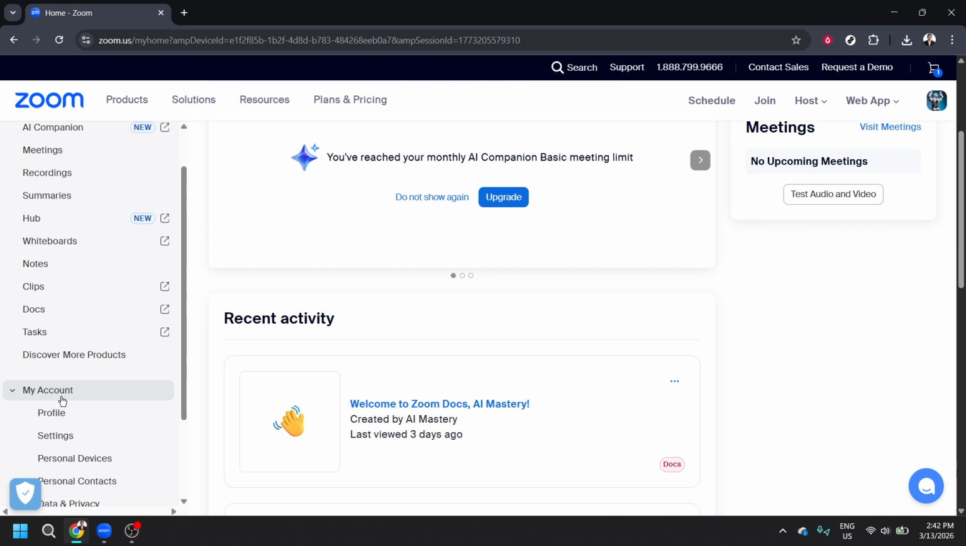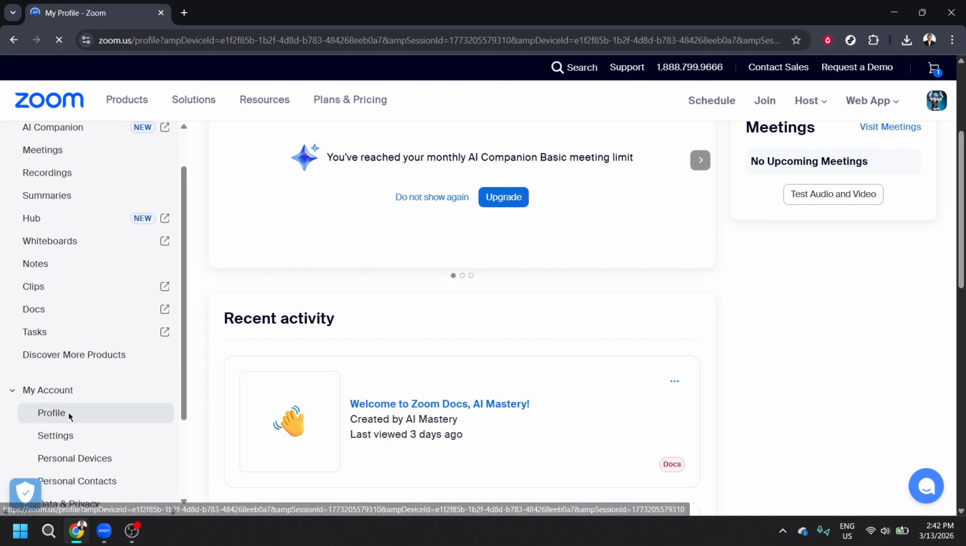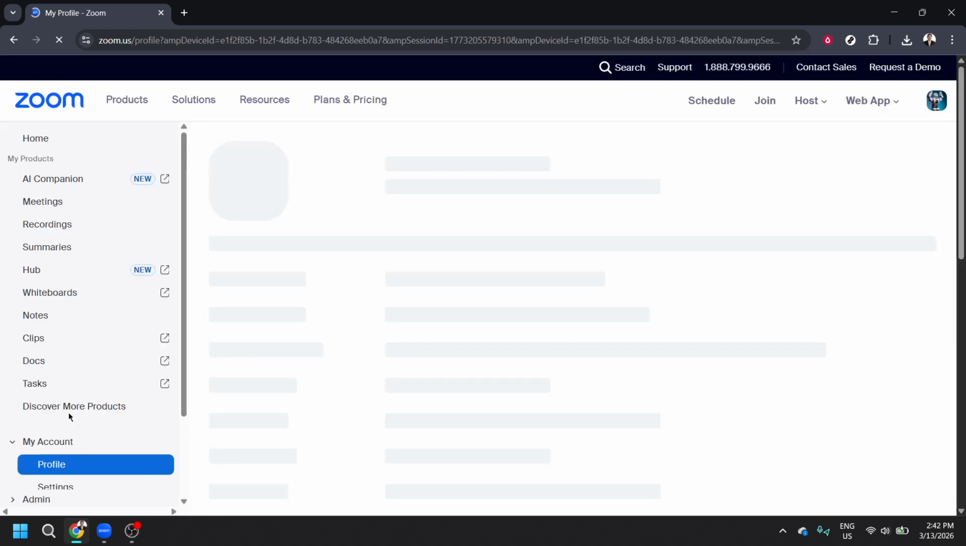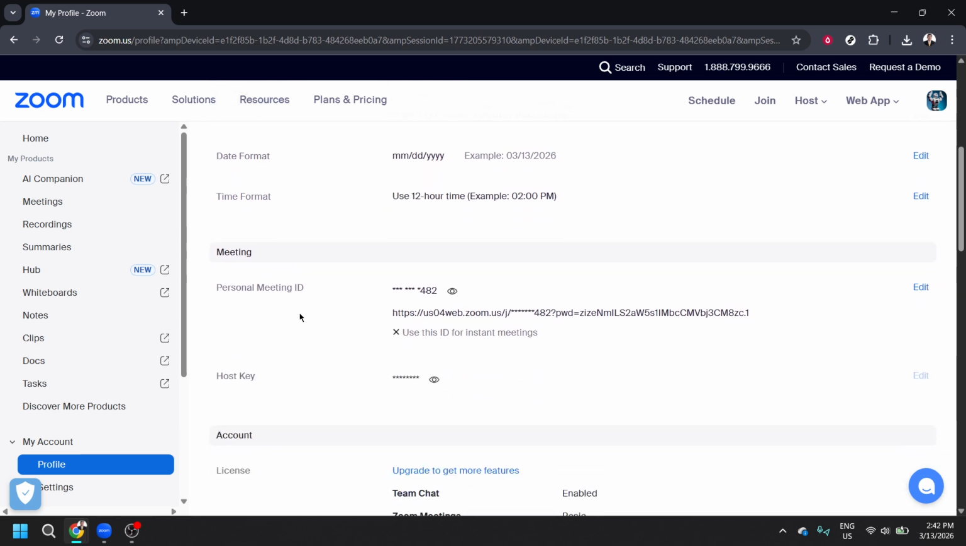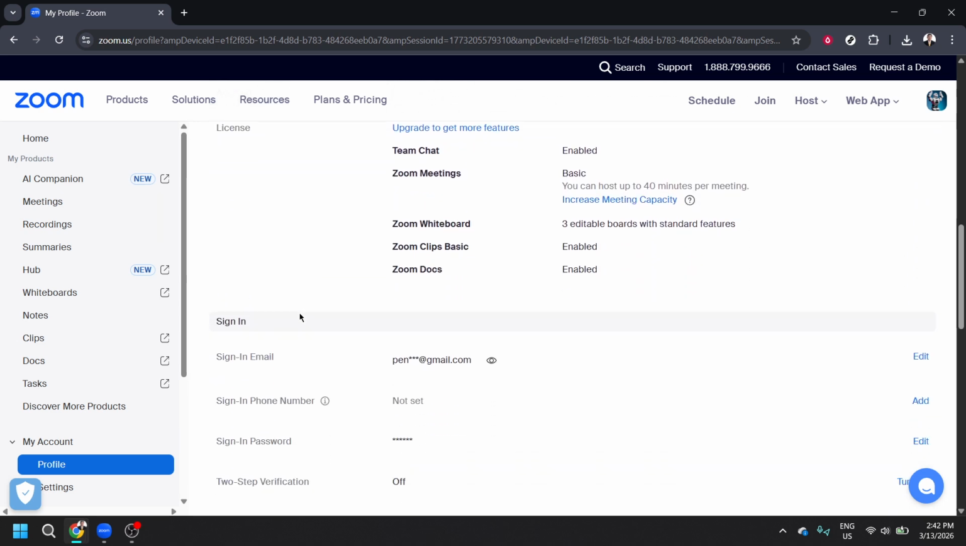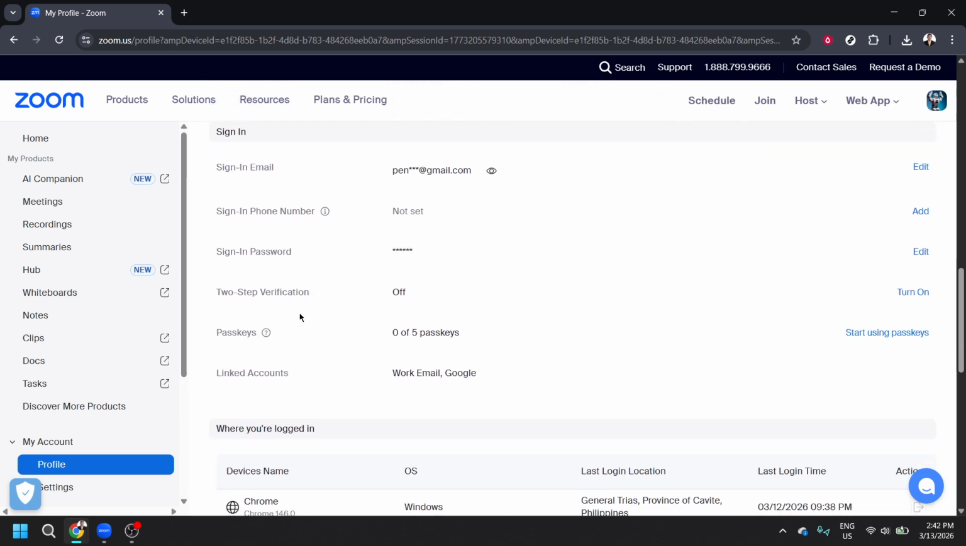Next, choose Profile. The Profile page is where Zoom keeps your basic information, including your display name, profile picture, and contact details. We'll stay here to adjust the sign-in phone settings. Now scroll to the Sign-in section. This area controls how you access your account, such as using email and password, single sign-on, and your phone number. It's the right place to securely connect a number that can help you log in or recover access if needed.